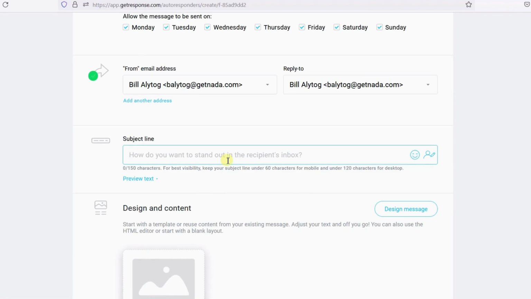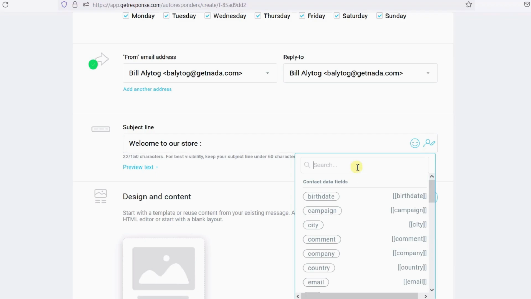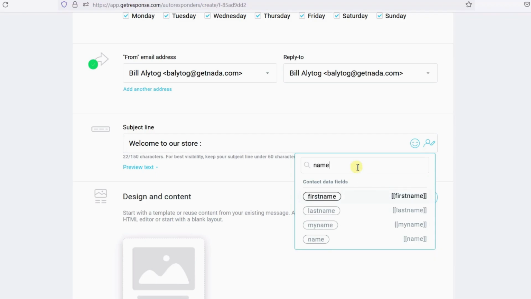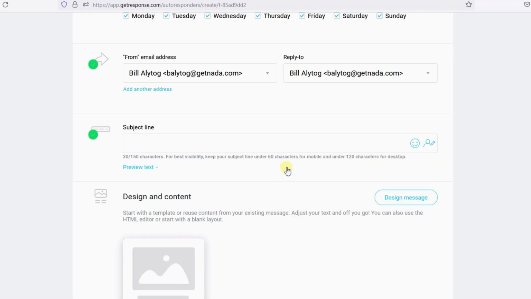Now the next part is the subject of the email that we will be sending out. So let's say we say welcome to our store, if it is an online store or whatever it is. Then we can add a personalized message. So we can say name. Because we are capturing name from the form, we could use that. So suppose Bill is signing up, then it will say welcome to our store Bill. If Ken is signing up, then it will say welcome to our store Ken.